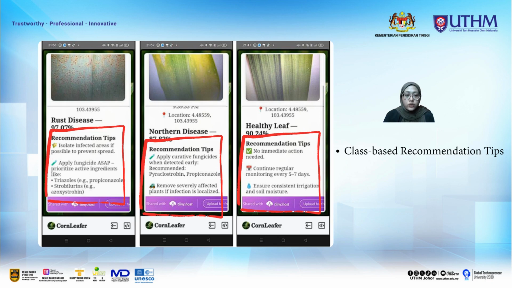And I also added the feature of recommendation tips for each class. So for each one, it has these recommendation tips, including for blight and healthy. It will help farmers take action after they detect the disease on the corn leaf.